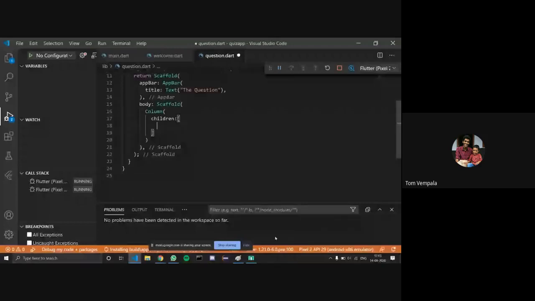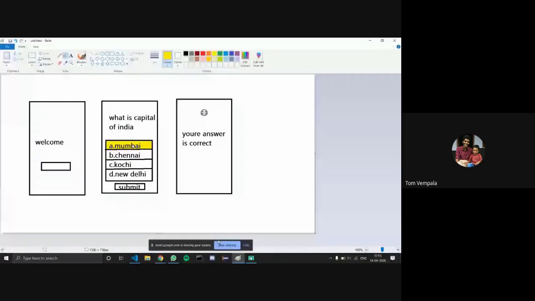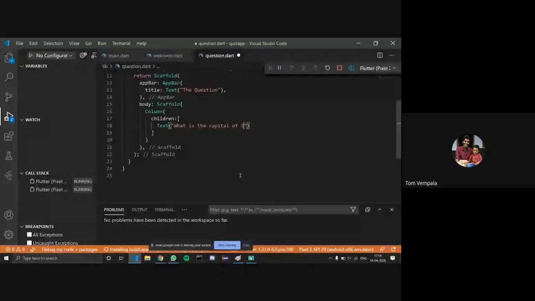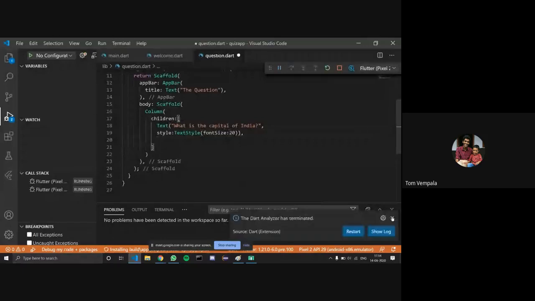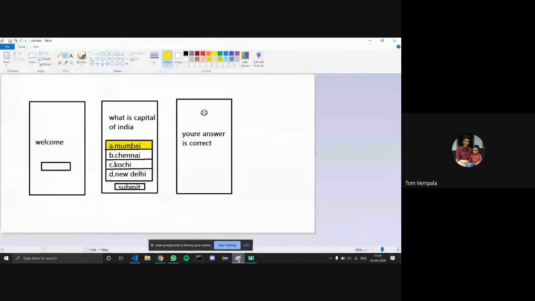Text will be the question: what is the capital of India? That's our question. Use the style parameter and then the TextStyle widget. You can increase the font size, maybe 20. Then the second widget will be, okay, we can put all these options inside a container, and inside that we will use a column to separate them.